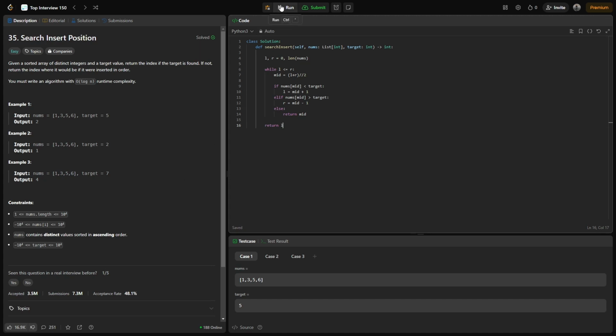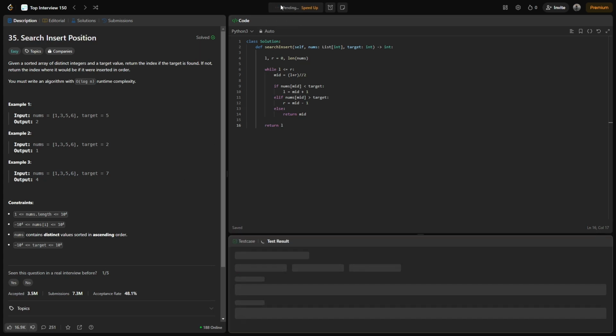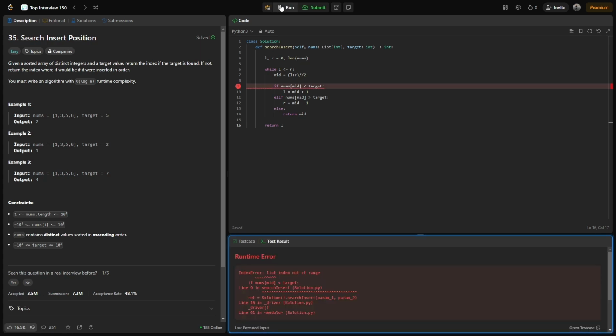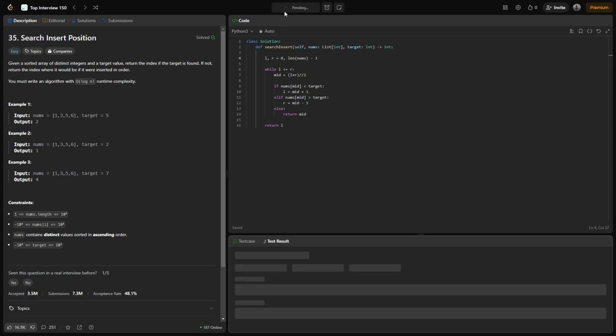Now let us run it and check it out. It is saying it is out of bounds. Yeah, I made one mistake here, because when calculating the right pointer, I have taken the length of nums, which is not the correct value. It would be length of nums minus 1, because we want the index, not the total length of the array. Now if I run it, it should work fine.